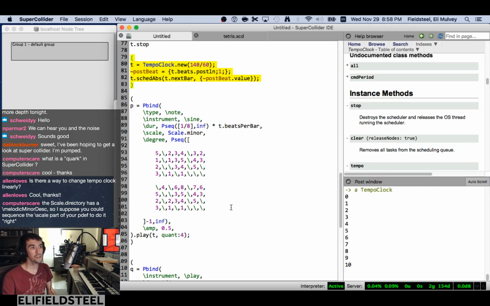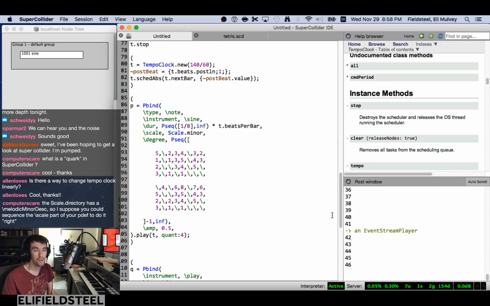So if I hit this, it should start on the next available multiple of 4. So I'm going to try to hit it just after 40, and it should start on 44. Yes.